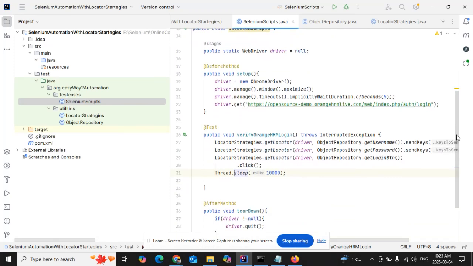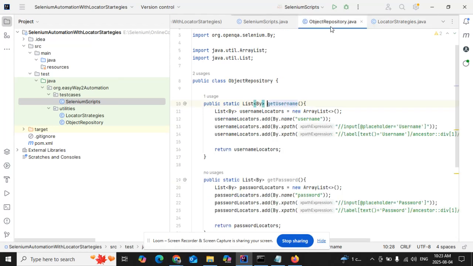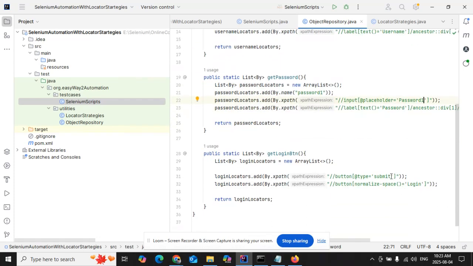I'll go to this locator strategy, not here, the object repository, and here I'll change the values. Here I'll give username1, so here also I'll give username1. After that here I will give password1, password1. And here also I'll change a bit, submit1. So that now we will check what locator it is taking.